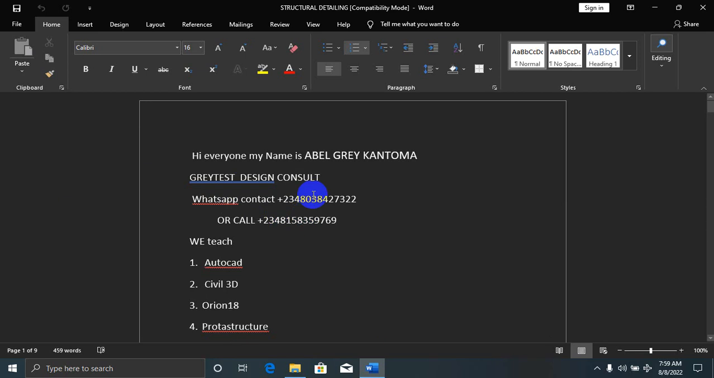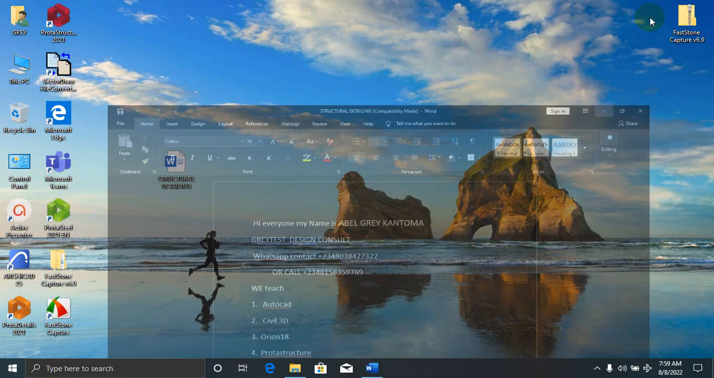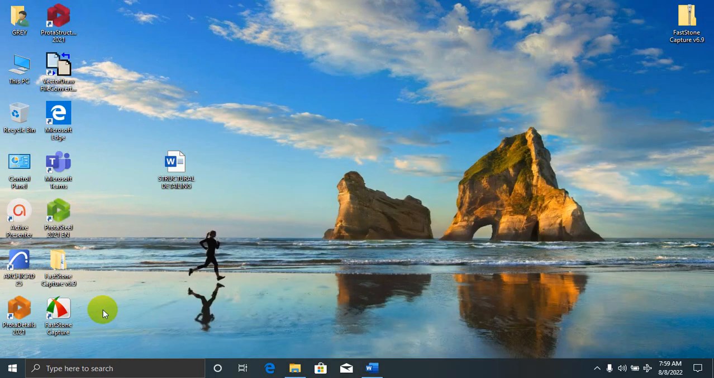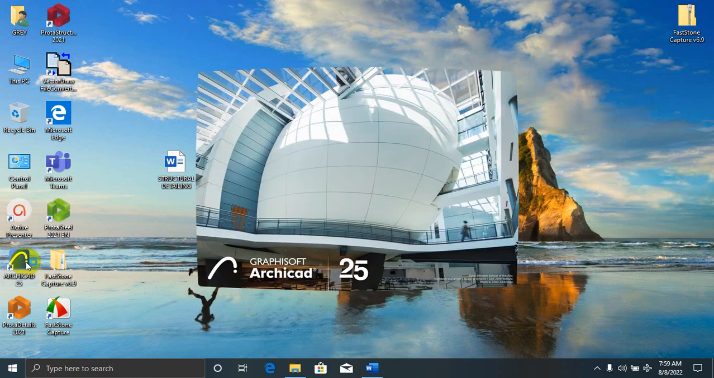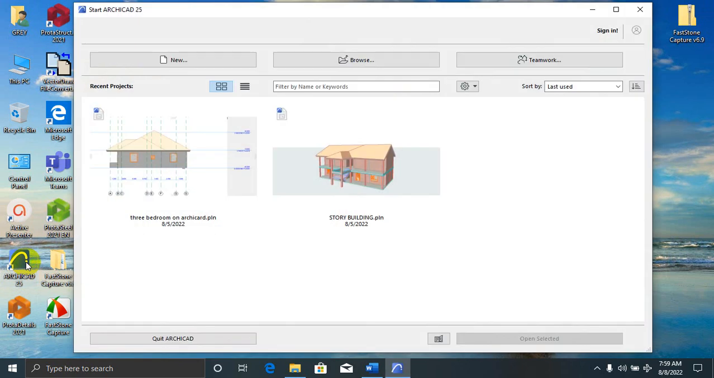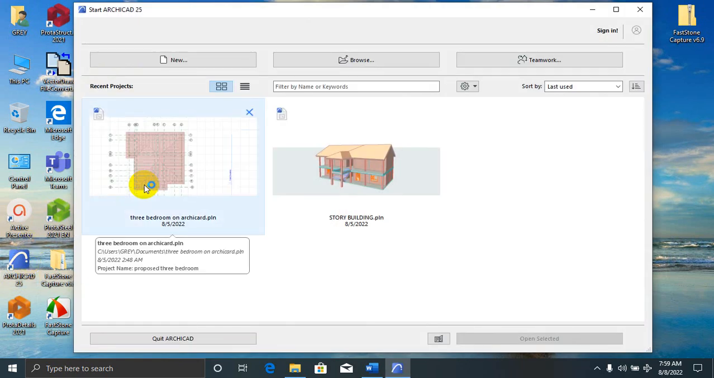Okay. Today I'm going to be showing you a very great architectural software called Ikeycard. This software is actually a very great software. I just started using it. I'm going to show you an overview of how this software is. This is Ikeycard 25. You can see I've done up to 2 different models on this Ikeycard, although I did not really take my time to finish it entirely.